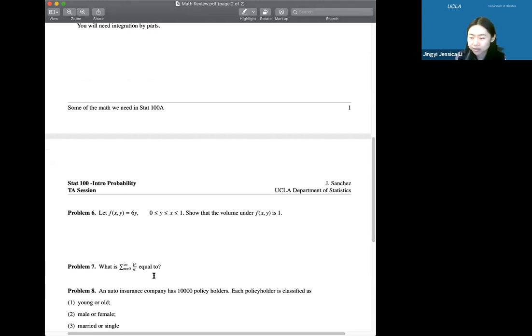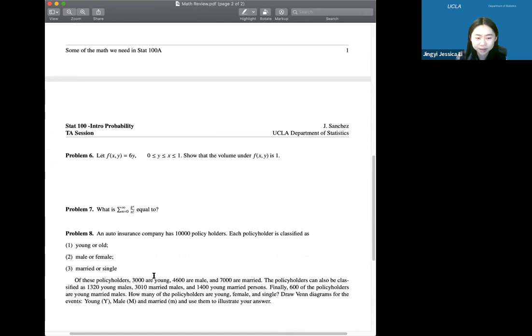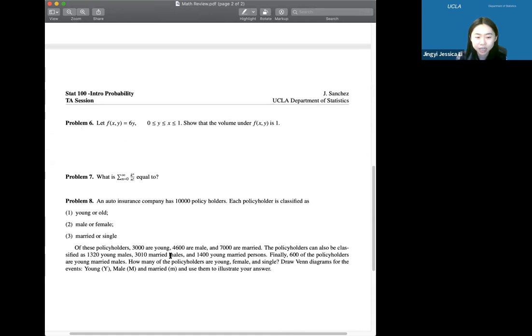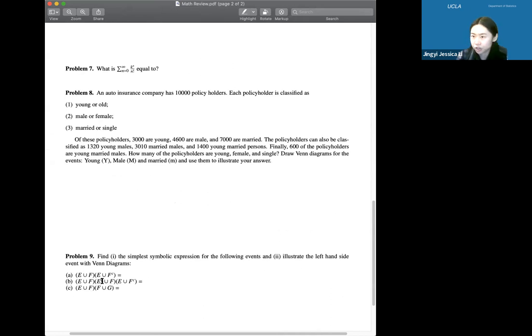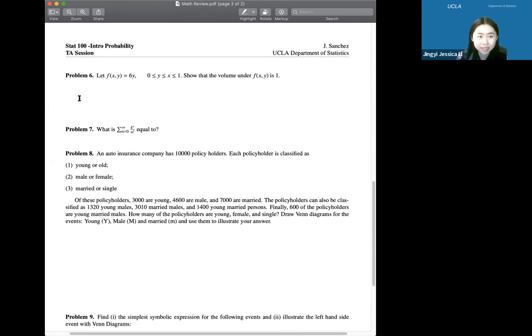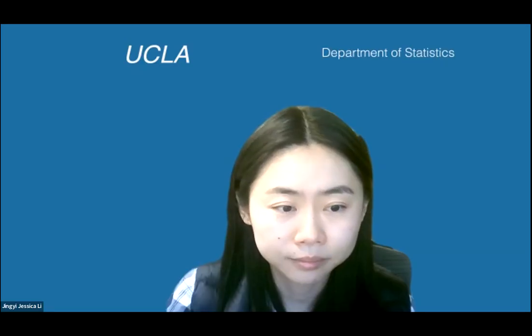If those concepts are not so familiar to you, please make sure to review them to get better prepared. This is regarding the calculation of probability events, and this is set operations. We will actually use those as preliminary background in this class. Okay, this is regarding the math review part. You can see this PDF on CCLE.